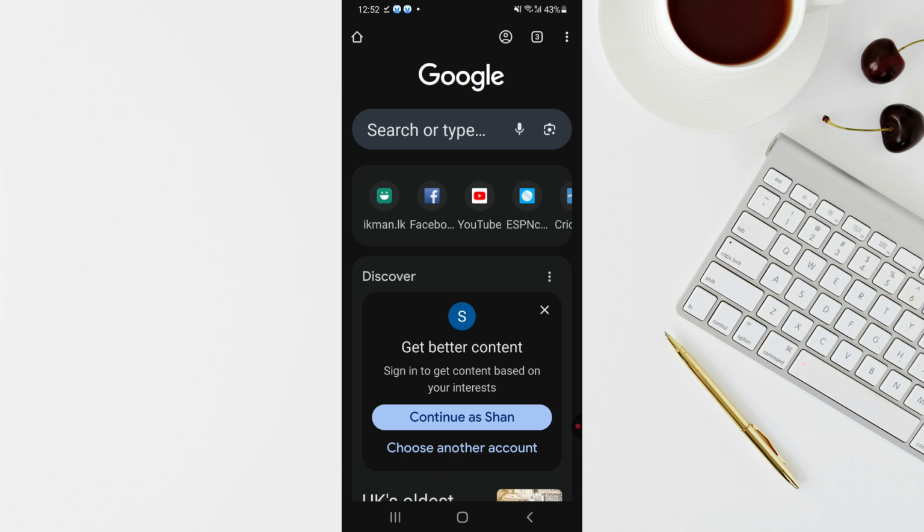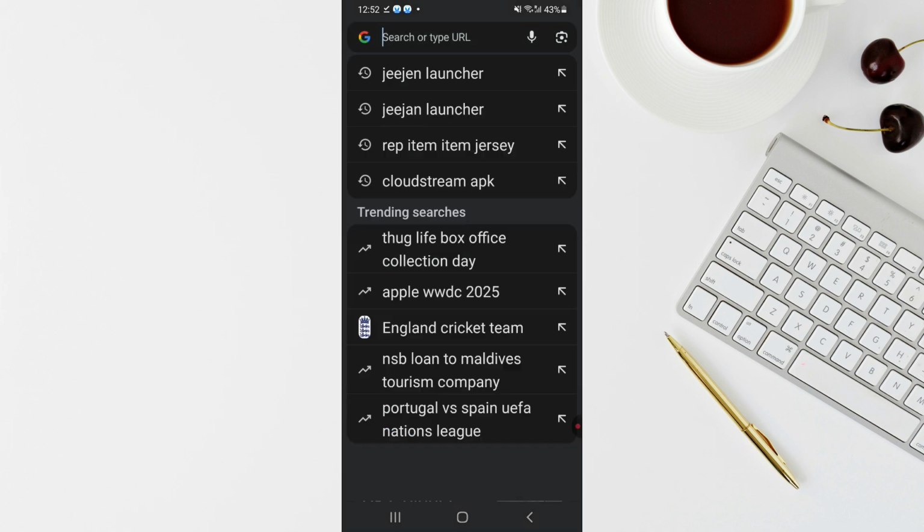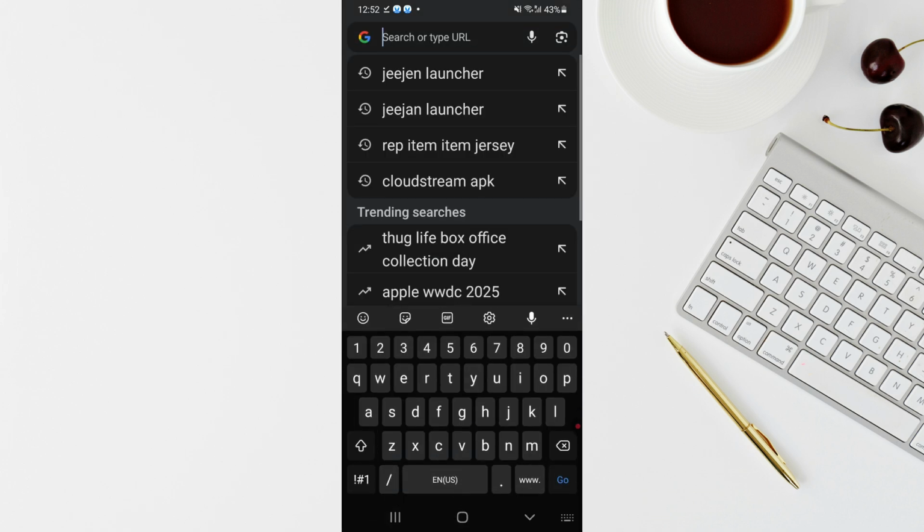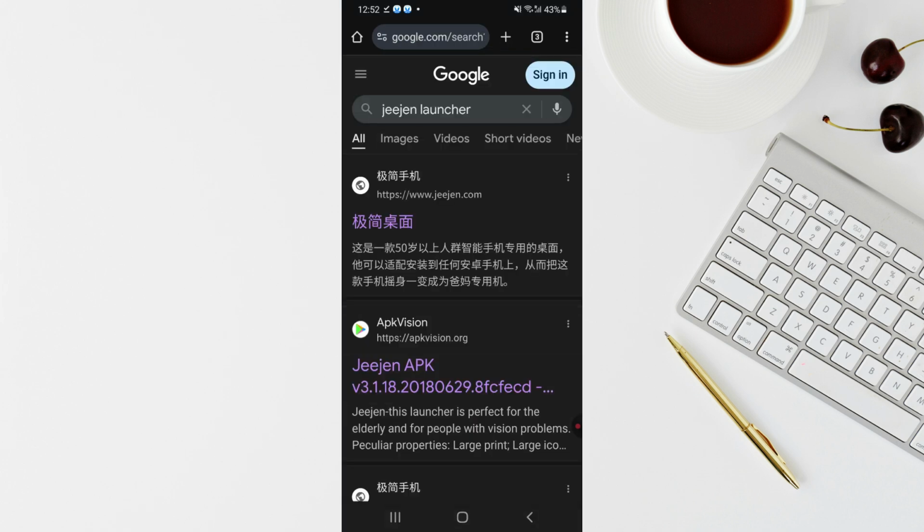So let's get started. On your phone, just open up any Google browser and then just type in Ggen Launcher. Okay, we're going to install this Ggen Launcher. Go to the official website, which is ggen.com. So just go to the official website.